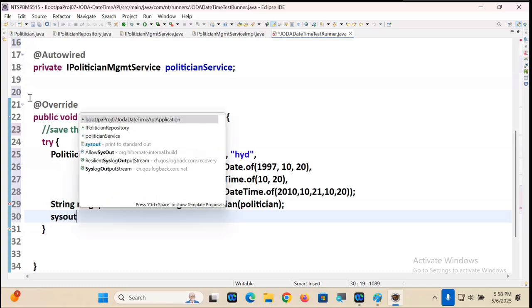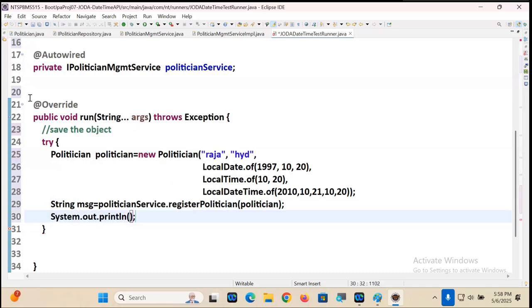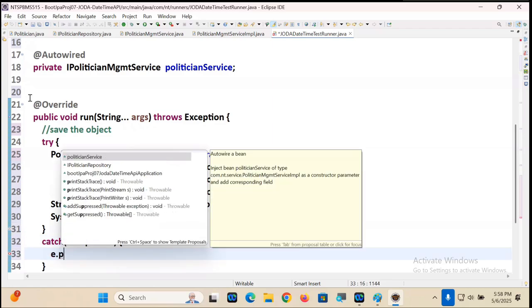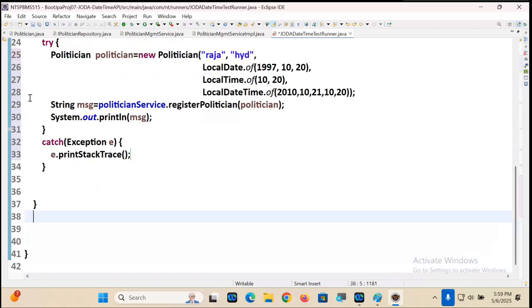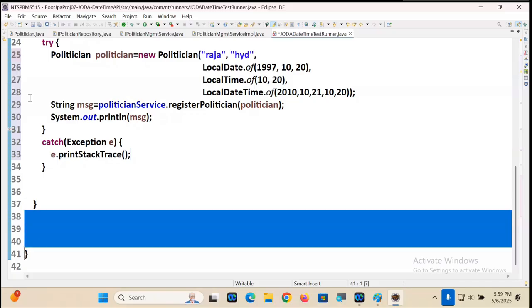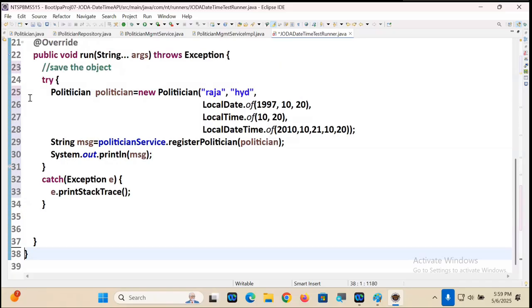System.out.println message. Catch, what is there? Exception e. e.printStackTrace. Are you getting my point there? Okay. e.printStackTrace, guys.